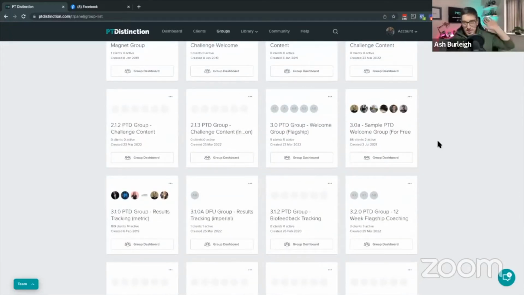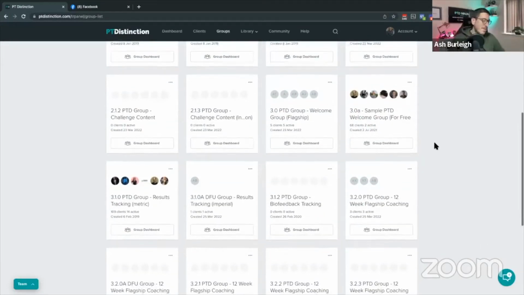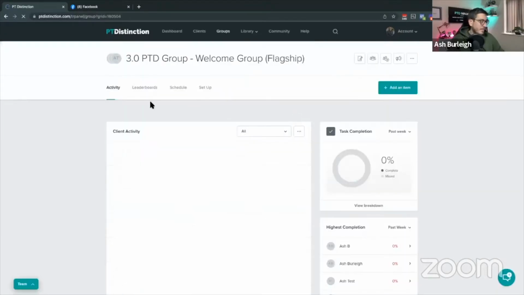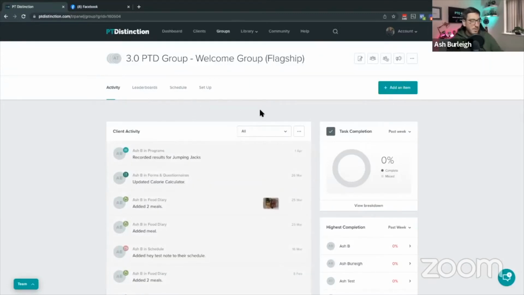You guys don't need as many groups as this. You really don't. We've just got lots in here that we use for different things. Now I have a group set up here called the PTD Welcome Group and Flagship Group inside this one. Now I'm going to go and click on here. And we're inside our group. And what we're going to go and focus on basically is what's inside our setup and what's in the message center. Now, the first thing generally that a client's going to receive is going to be an email that goes out. Now, let's just talk a little bit about emails and messages and that kind of thing.